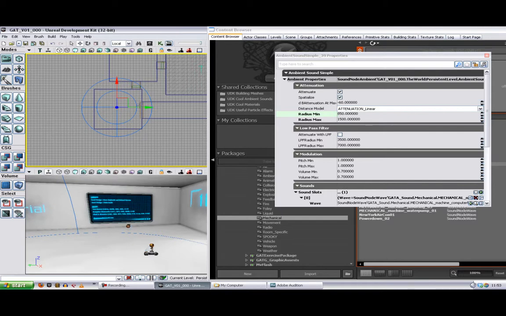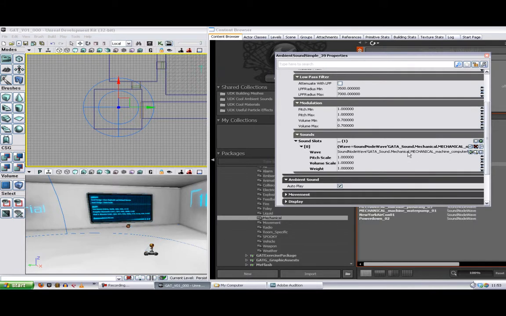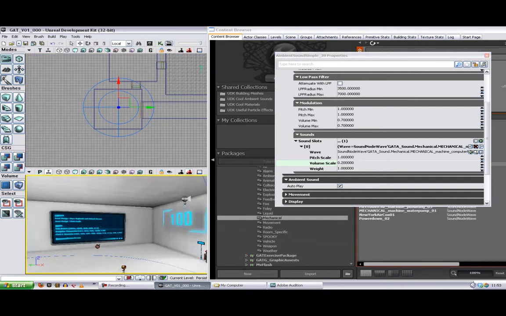And the other thing we've got control of here is our pitch and volume of the sound. So you can see this sound slot has used the one I had selected, and we're just going to make it nice and quiet, so it's just a subtle room tone going on.